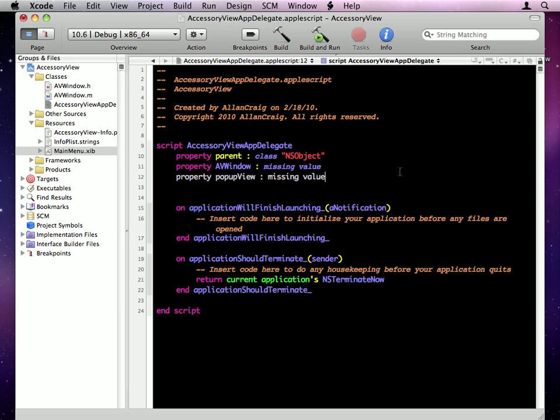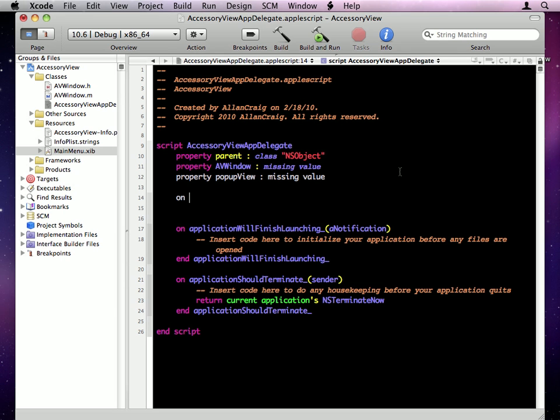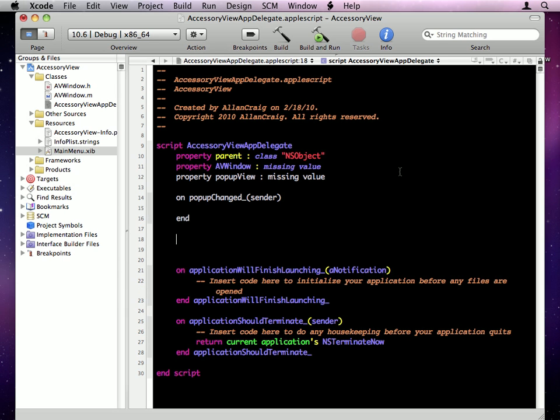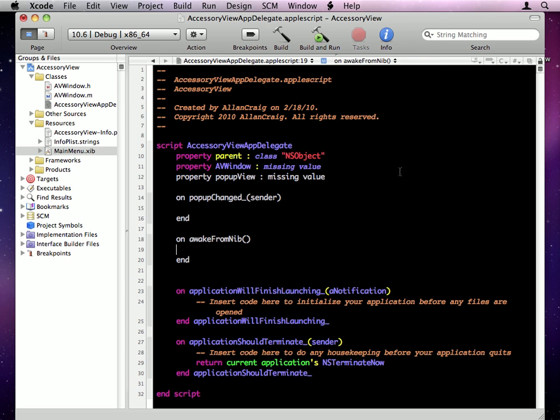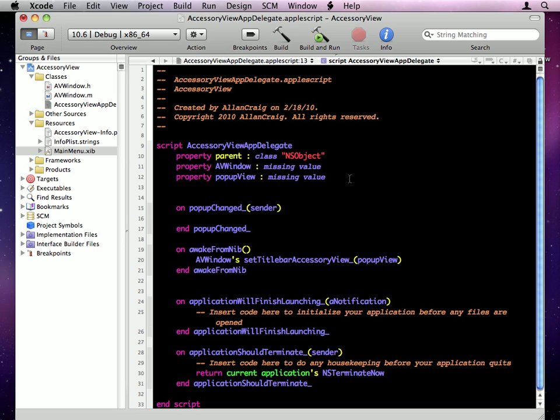We'll create a handler for when our pop-up changes that's in our pop-up view, and we'll call it pop-up changed. And we're also going to create an awake from nib handler. And this is where we'll set our accessory view to our window. The code we'll put here is AVWindow's set title bar accessory view, and then we'll pass in our pop-up view. And when our pop-up changes, we're going to want to change a text field just to show that it's working, and we'll create a property for that. And we'll just call it text field.